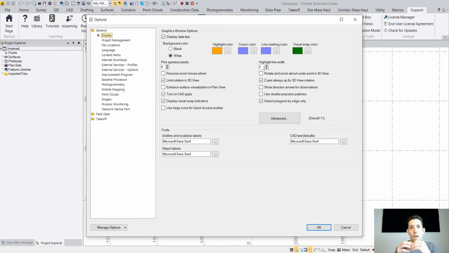With 4K or high resolution displays, the default might not be enough. Same thing as a big aperture might be just a little square, so trying to pick a point is quite tedious. A few other options which I like is turning on the cad grips. It's when you have selected a line, you have those squares on the sides and one in the middle, so you can manipulate the line in real time.